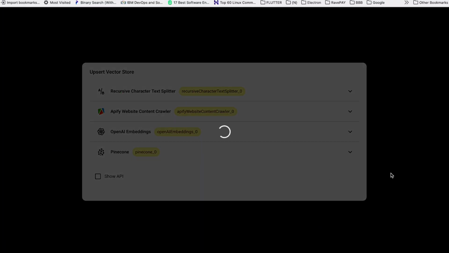What's going to happen is it's going to take a little bit of time. What it's doing is going to the website and crawling the URLs. It's going to take a while, probably a couple of minutes, to crawl the URLs based on how complex your document is.